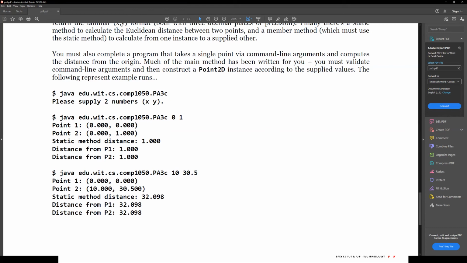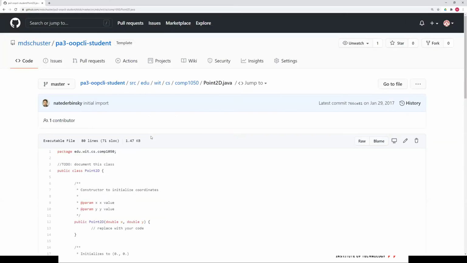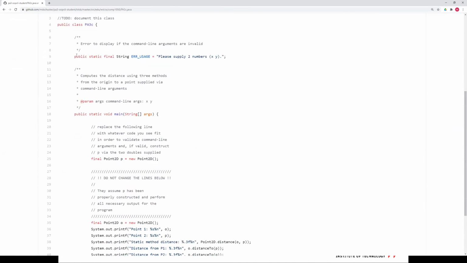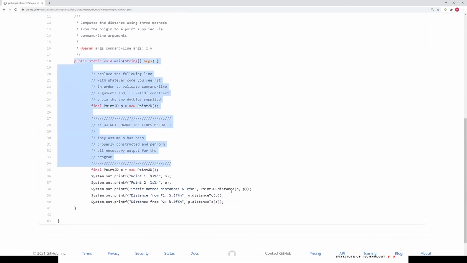So let me show you the starter code. Let's go back actually to PA3C. I do have an error message for you, so you'll want to mess around with that. And then main's almost done. In fact, you're not going to touch anything below here. This is just a starter thing. You can delete this. You don't need this one here. This is so main actually works if you don't play with it.